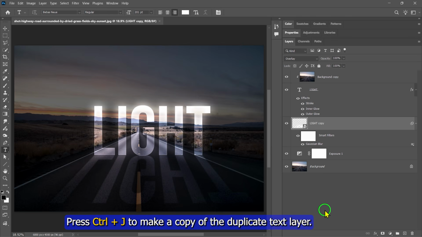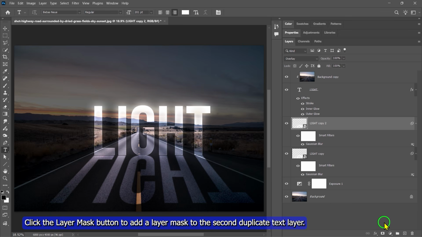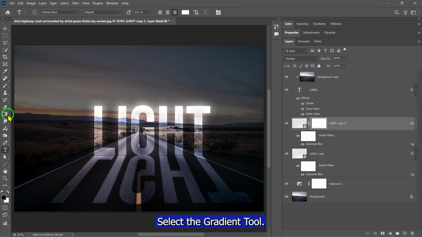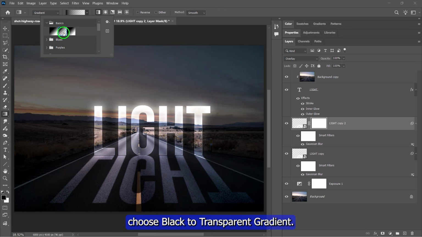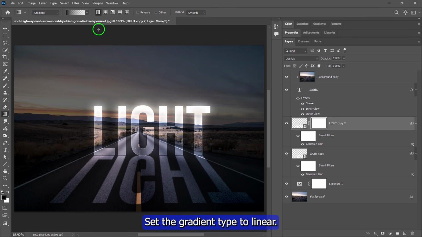Press Ctrl and J to make a copy of the duplicate text layer. Click the Layer Mask button to add a layer mask to the second duplicate text layer. Select the Gradient tool, open the Gradient menu, and under Basics, choose Black to Transparent Gradient. Set the gradient type to Linear.